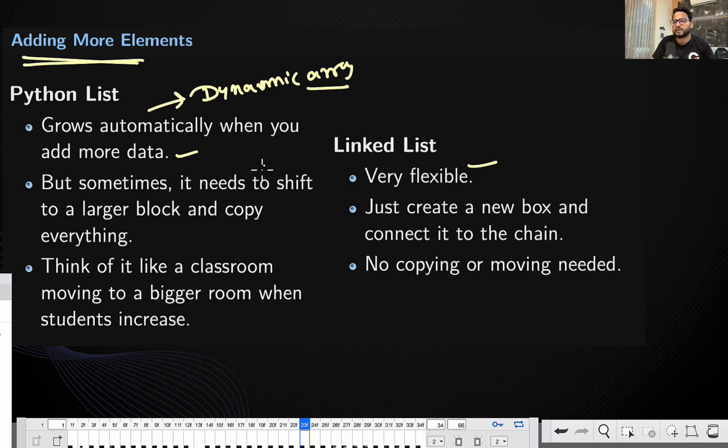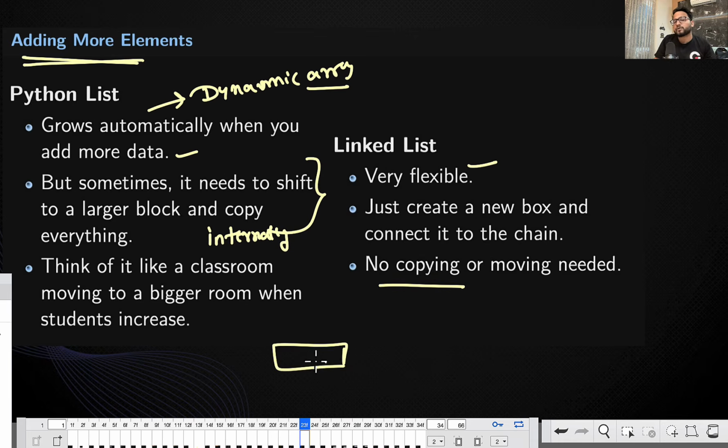These are similarities, but sometimes a Python list needs to shift to a larger block and copy everything. This happens internally. Here, in a linked list, you just need to create a new box and connect it to the chain. No copying or moving is needed. But internally in a Python list, sometimes we have to copy everything if there is no space after it, because ultimately we have to keep all the things contiguously. It is just like an array.